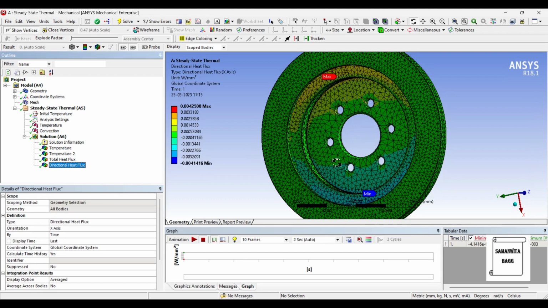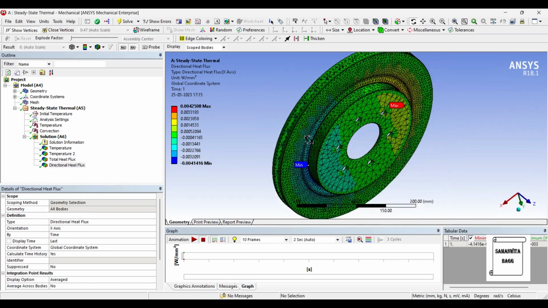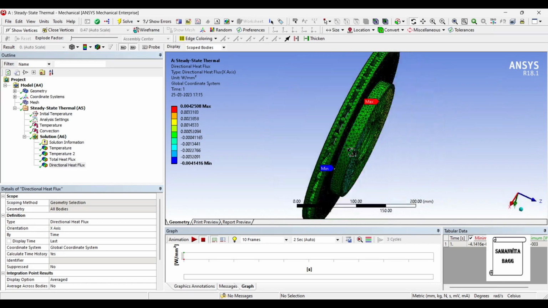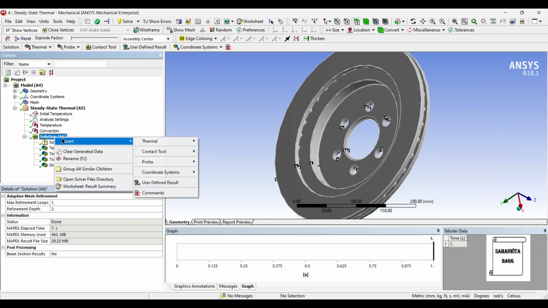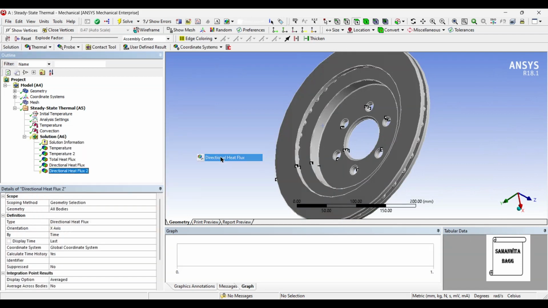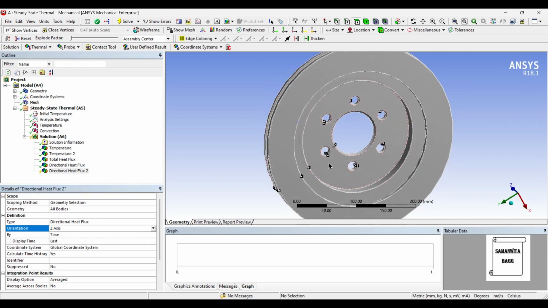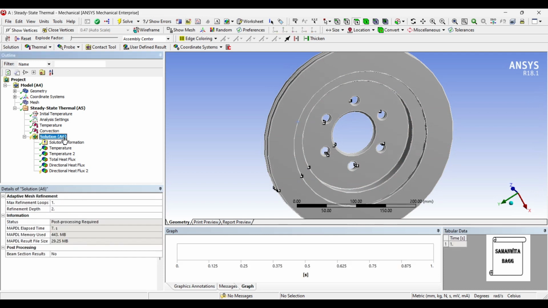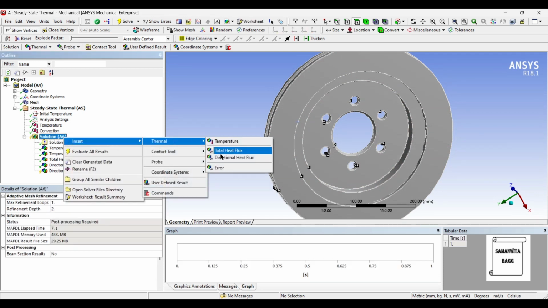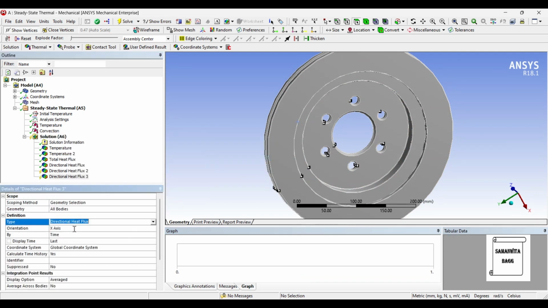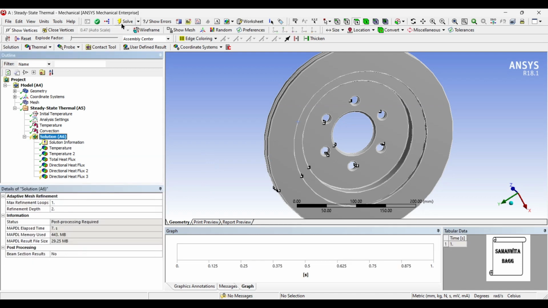And last we are going to see the directional heat flux. This is along the x-axis, so this is how I see the heat flux. If you want, you can also see the heat flux along the z-axis, which is also important, and along the y-axis too. So let's insert one more, that is along the y-axis, and we'll solve again.